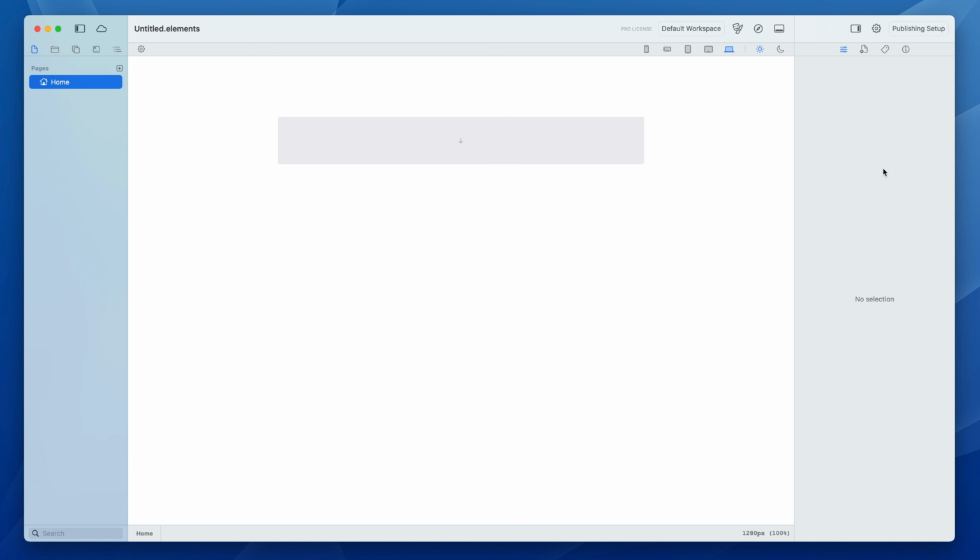Welcome to Elements. In this video, I'm going to give you a whistle-stop tour of the Elements UI so you can get up and running building your websites faster. Now, I've got a blank document here, and on the right-hand side, this is where we manage our pages. I've got some other tabs along the top here, and this is where we store our resources. You can drag things in from the Finder into here, such as files and images.